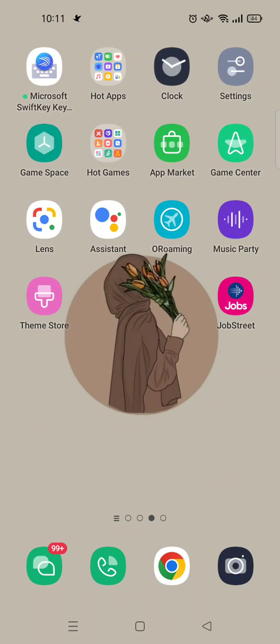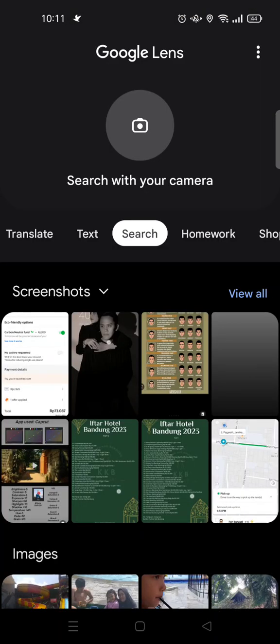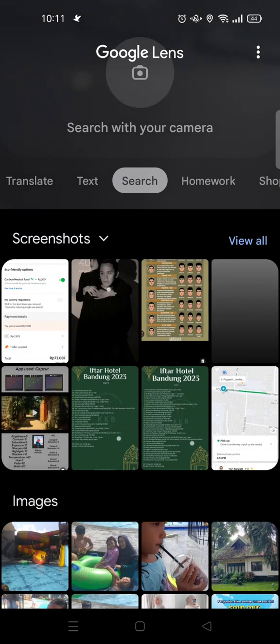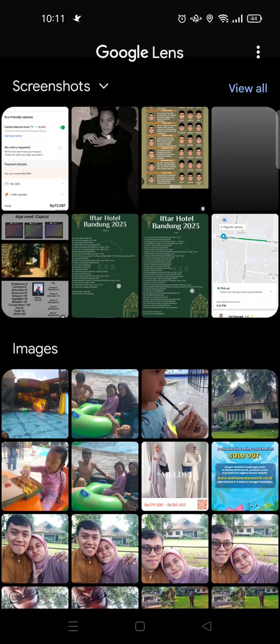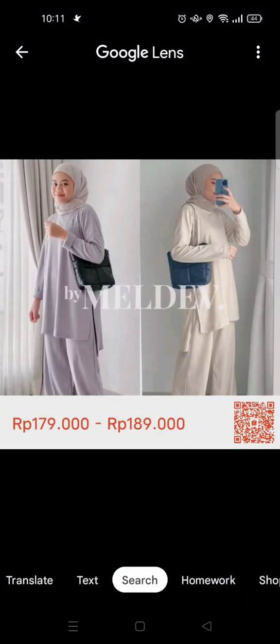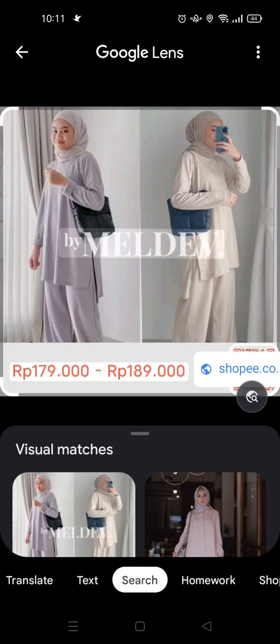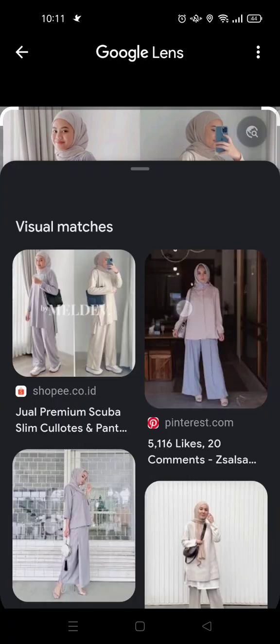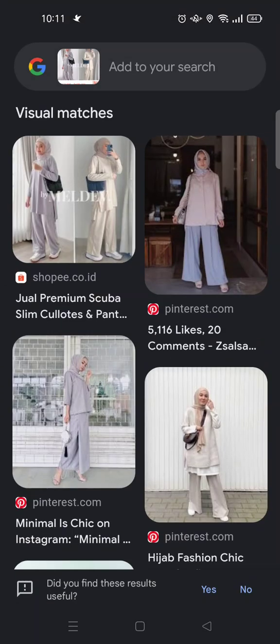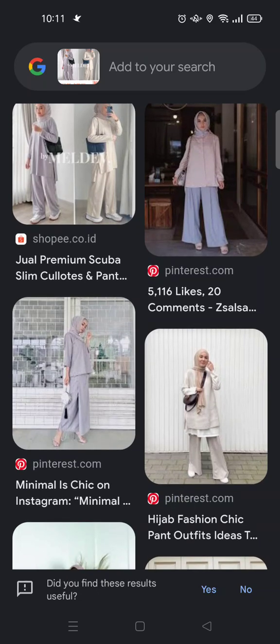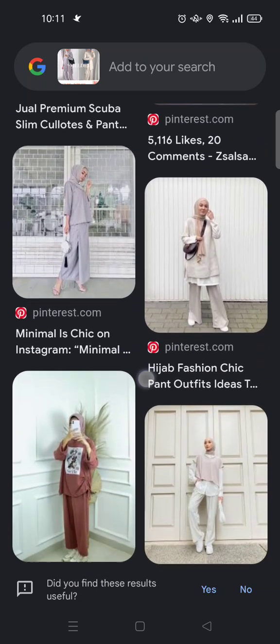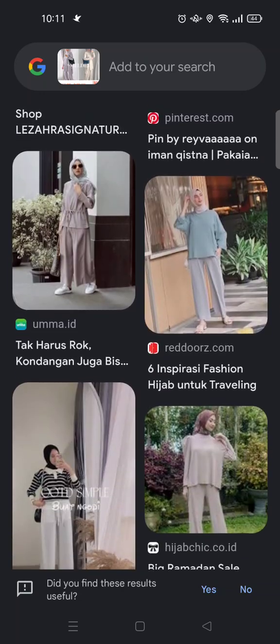So in here, just find the Google Lens app on your phone, this one, and it will be open like this. Then you can just search or use the image. For example, I want to find this ones right here. So when you click on the image, the Google Lens will find the visual matches with the image that you choose like this. So that's the first way.